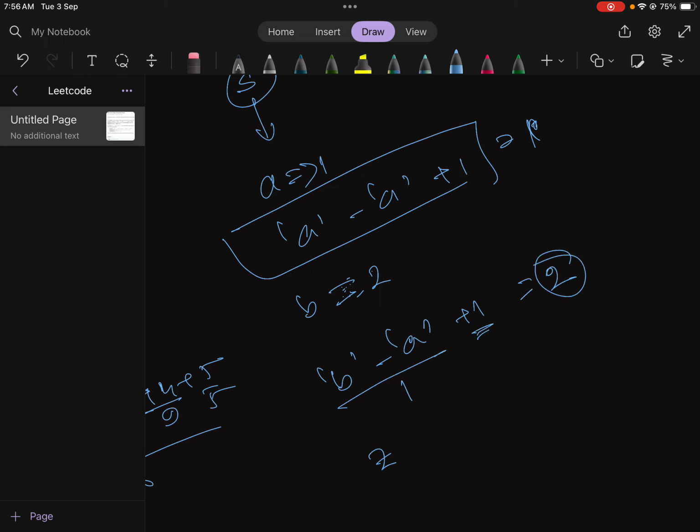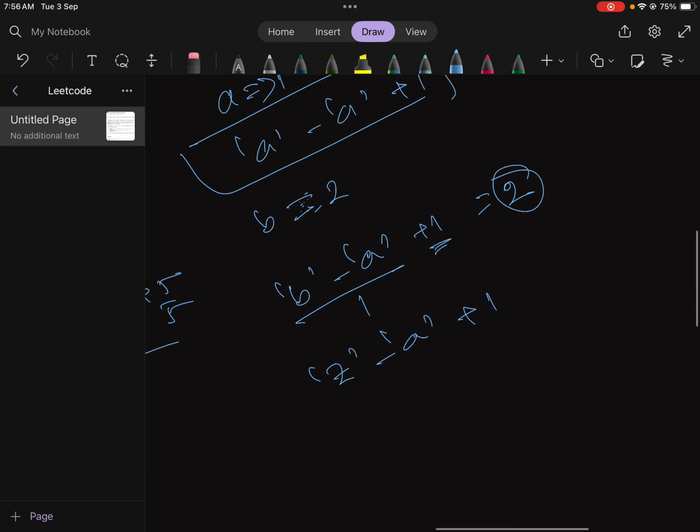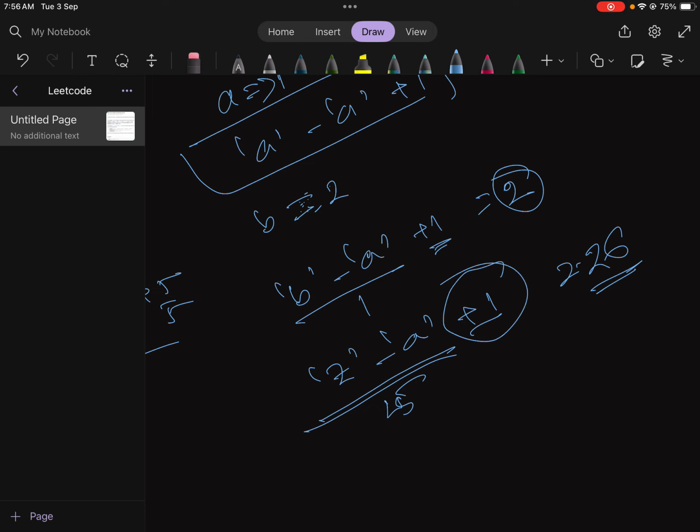Similarly, if you check z minus a plus 1, what is the ASCII value difference? 25. If I add plus 1, then I will get 26. Got it? Why am I adding plus 1? Because a is based starting from 1. If it were starting from 0, then I would not have to add this 1. So first I convert all the characters into their digit position values.